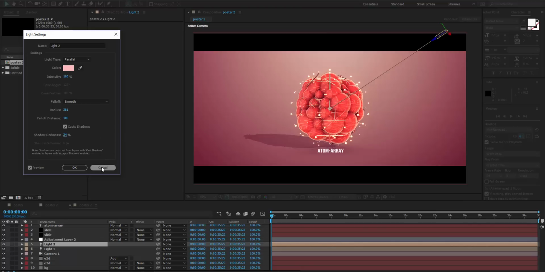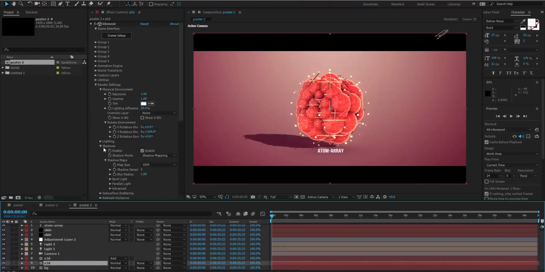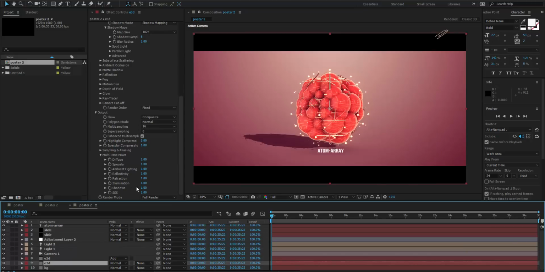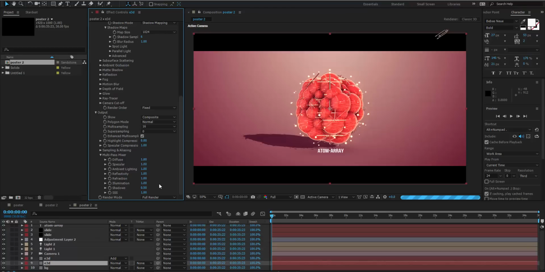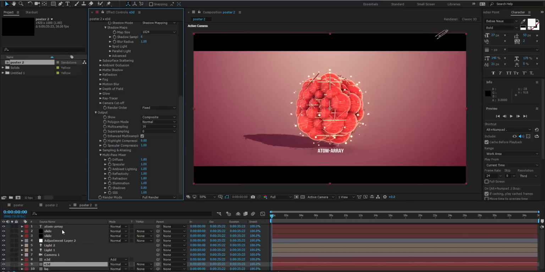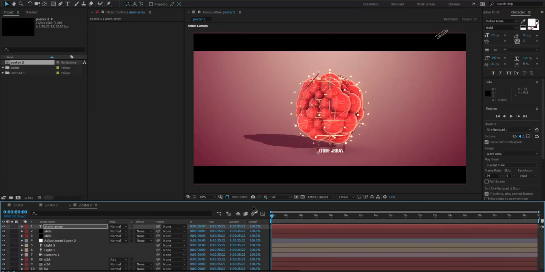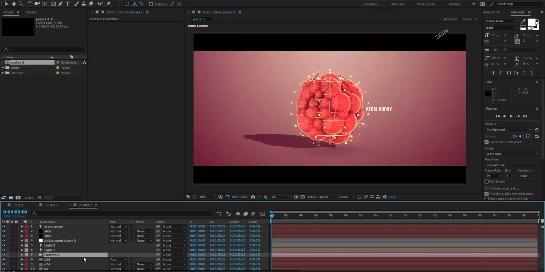Alright, it's looking good. Or you can go to the element 3D, and here you can adjust the shadow maybe 0.5. So but our dark shadow is looking a little bit good, so we'll just add the 0.8, and we will go to the atom array and just drag up here. Alright, so atom array. So let's see our next tutorial.